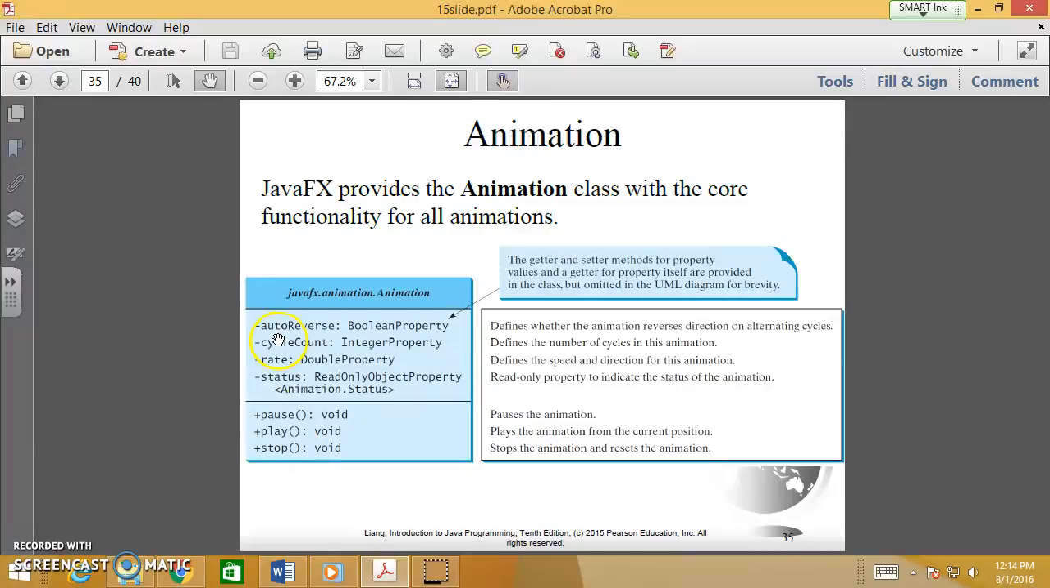And we have the attributes. Auto reverse defines whether the animation reverses direction on alternating cycles. Cycle count returns the number of cycles in this animation. Rate is the speed and direction for this animation. Status is read only, probably to indicate the status of the animation. So those are some of the attributes and methods for the Animation class.